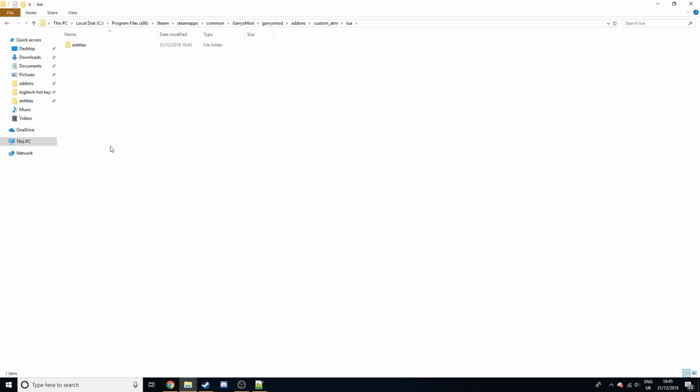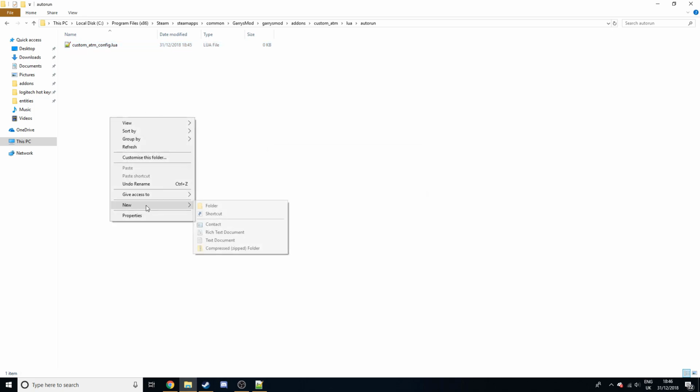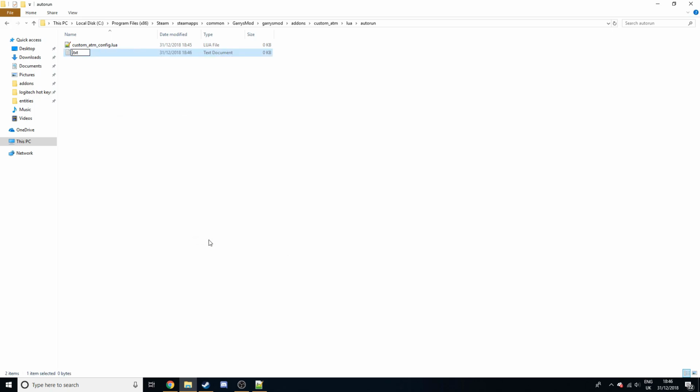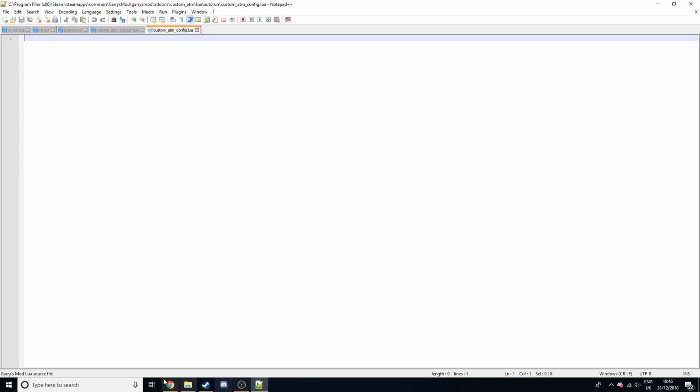As for the Lua folder, create another folder called autorun, which basically automatically runs the scripts when the server starts up. We'll have a config one for generic config. We'll call this custom ATM config. Then we may as well have a generic one, which can just be called custom ATM underscore autorun. I don't know if we'll need this, but it's just nice to have it. Basically, we can carry out any code we want in this. They're both shared files, so just open both of those.